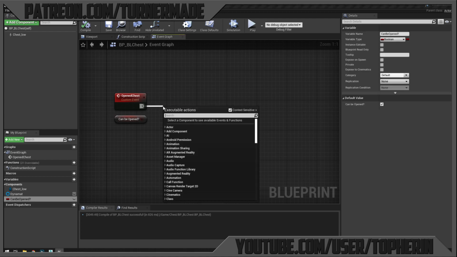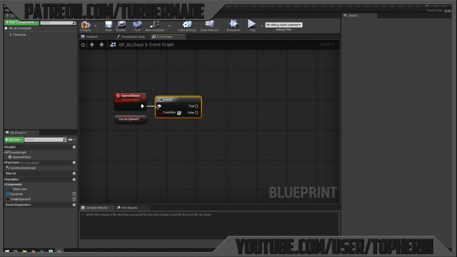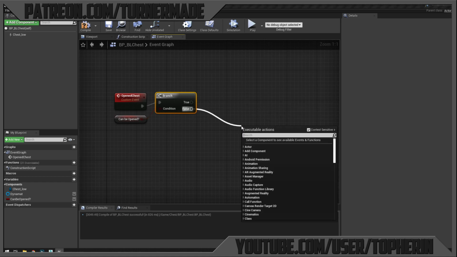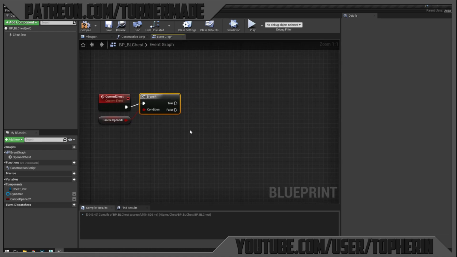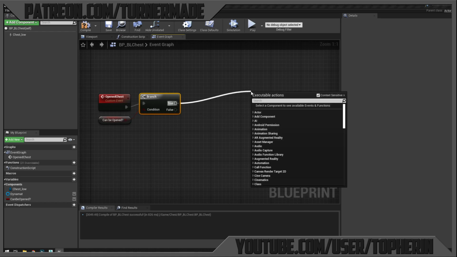To do that, I'm going to create a node called a branch. And the branch is just going to check the validity of our bool. It's going to return an answer, true or false. Now, we can do anything with these two pins. We can actually fire off in two different directions. So really good examples of things that we can do are, well, we can play our animation when this thing gets fired off, if true.